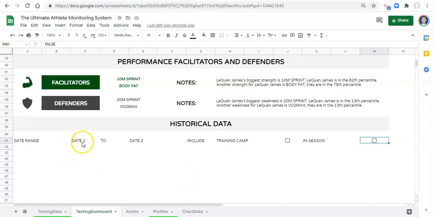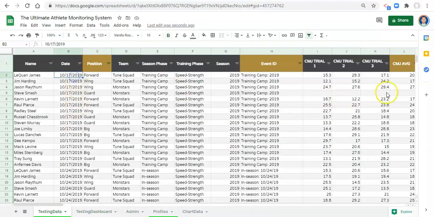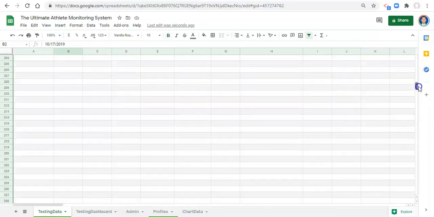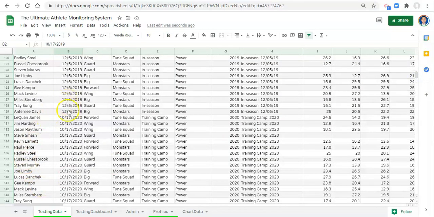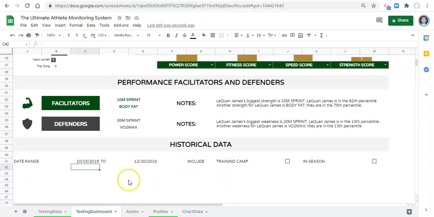And we can format this to look a little bit differently. And why don't we actually put in some real dates now? So I'm going to look in our testing data, 10/17/2019. You'll have your own dates in your data. Let's say 12/5/2019. So I'm going to put date 1 as 10/15/2019, and this as 12/30/2019, so that we have a date range to work with. Now we have something set up where we could potentially manipulate our data if we interact with these items once we set up the appropriate formulas to do that.